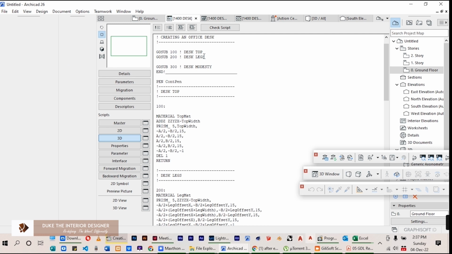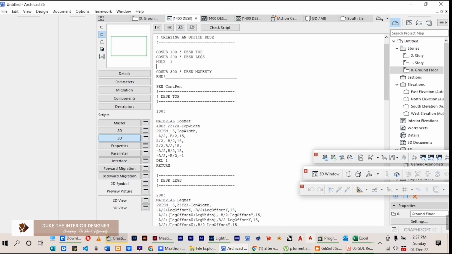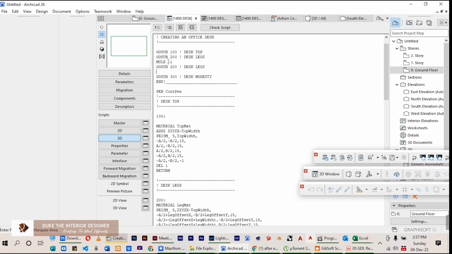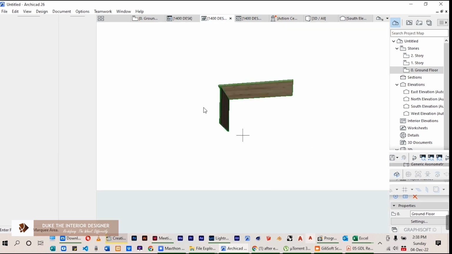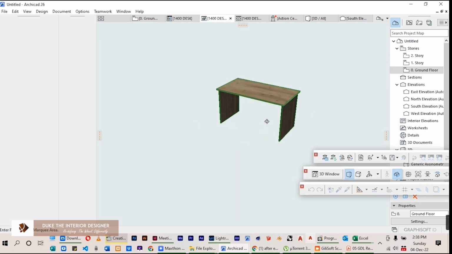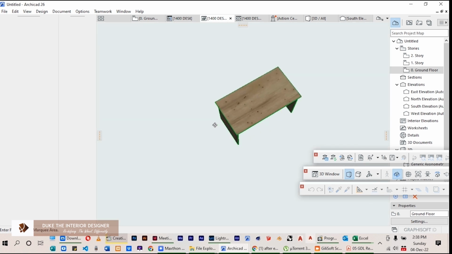What to use for mirroring is MUR x, x is for the x-axis, and a -1 to create a copy. Then copy the go sub for the leg, and if you read our notes, you realize MURX is also a transformer. So you need to delete one, and then check your script, says okay, go to 3D, and you can see our leg is already there.